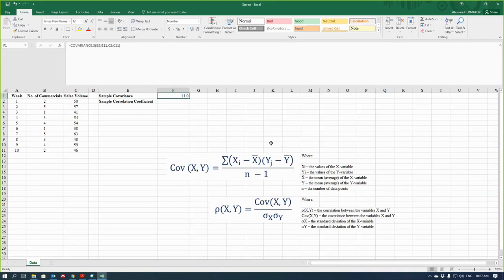And as you remember, covariation doesn't have any meaningful interpretation. It only says that our two variables interdepend positively, which means that growth in one variable leads to growth in another variable. And in order to understand how strong this relation is, we have to use the correlation.